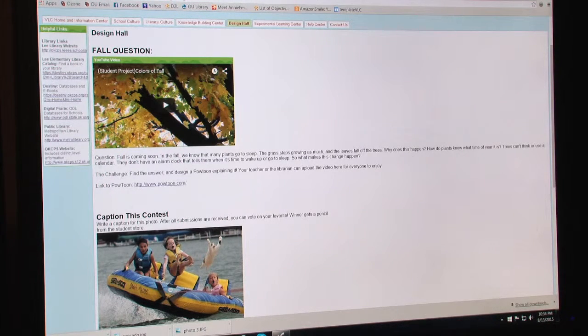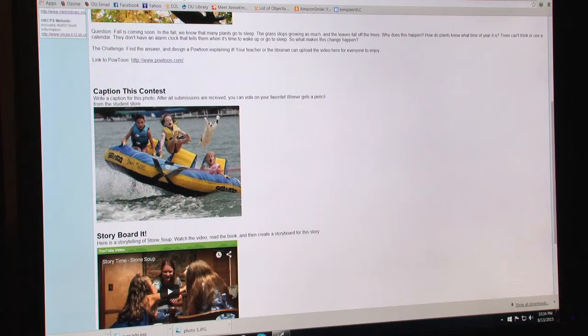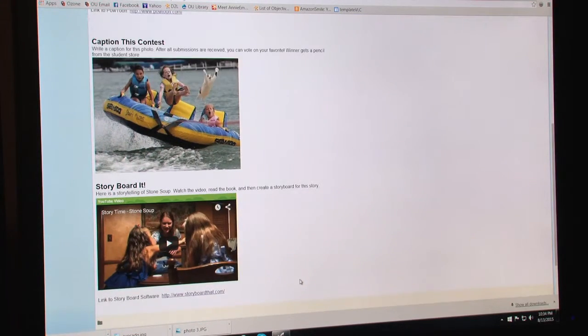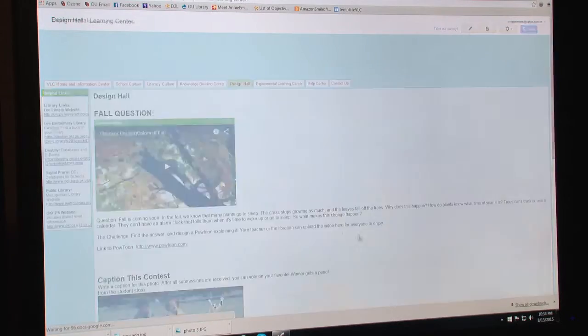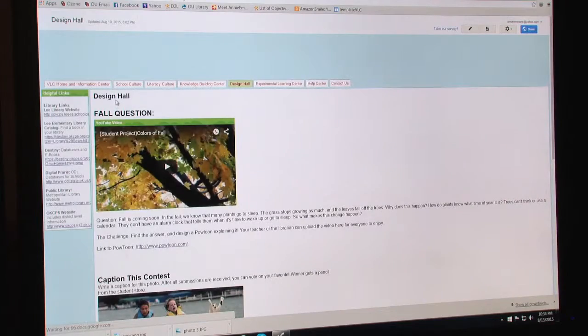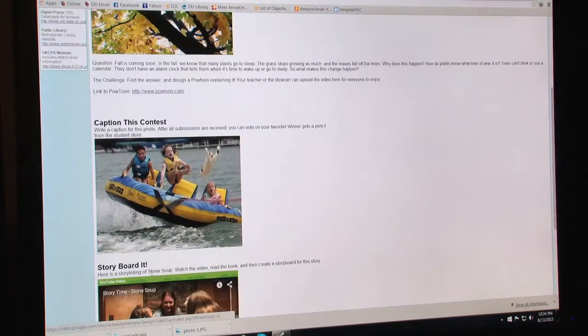The challenge for the students is to find the answer and then design a Powtoon explaining it. Your teacher or librarian can upload the video here for everyone to enjoy. Under that, we have a caption this contest and then a storyboard it challenge. And again, the design hall challenges will update throughout the year.